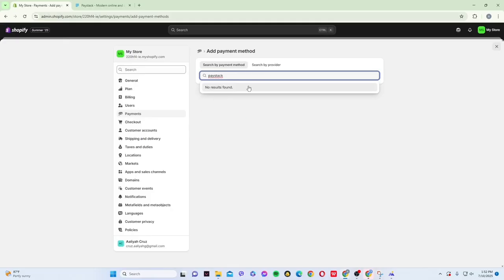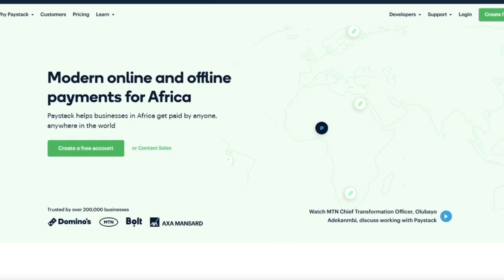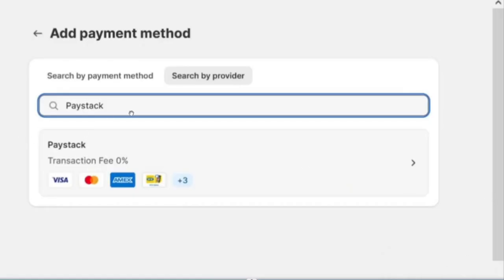As you can see, no results were found. This is because Paystack is a modern online and offline payments provider based in Africa. So if you're not in Africa, it will not show up in your Shopify. But if your location is in Africa, you will see this option.